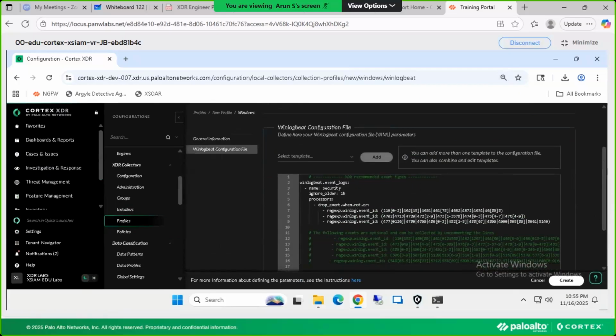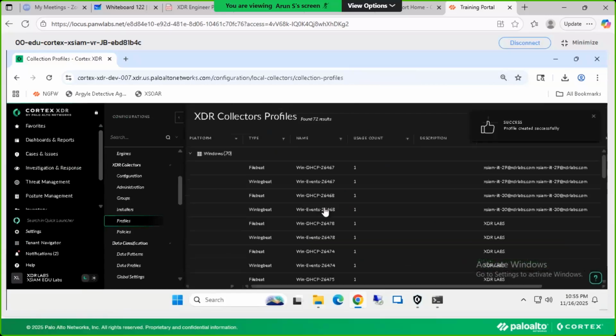Okay, now if you want to configure your own template, you can do that. You can use ChatGPT to configure your own templates and add it here, and the collector will go and collect those logs. So once the YAML file is created, click on create. Your winlogbeat profile is also created now.